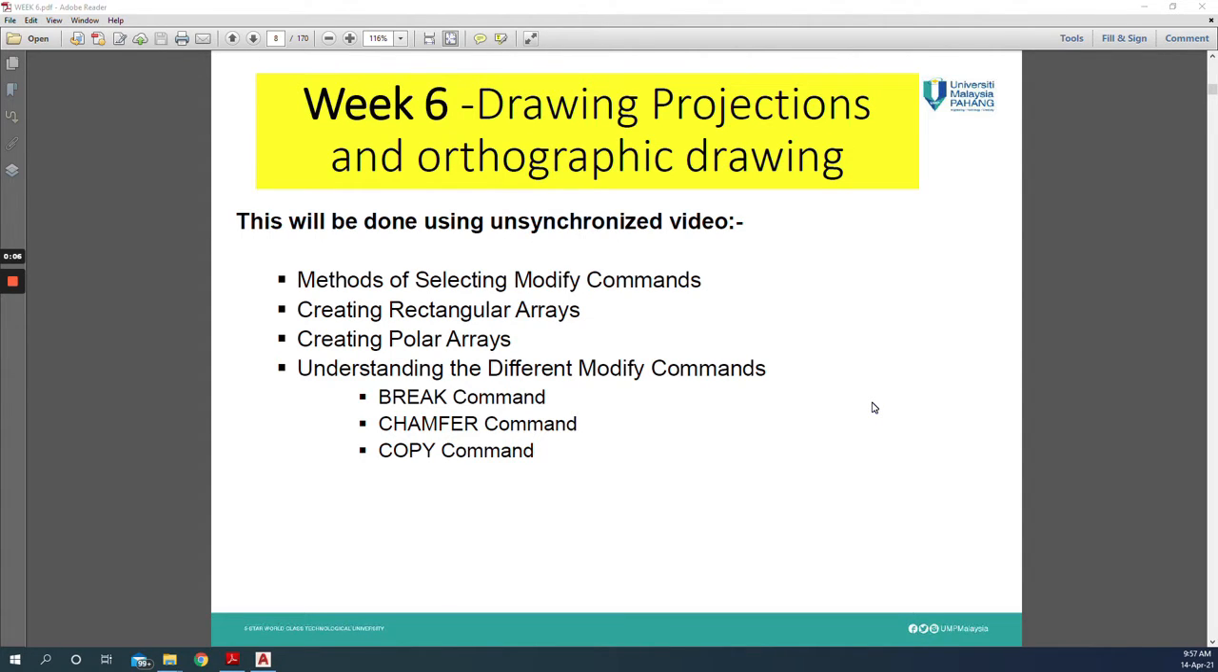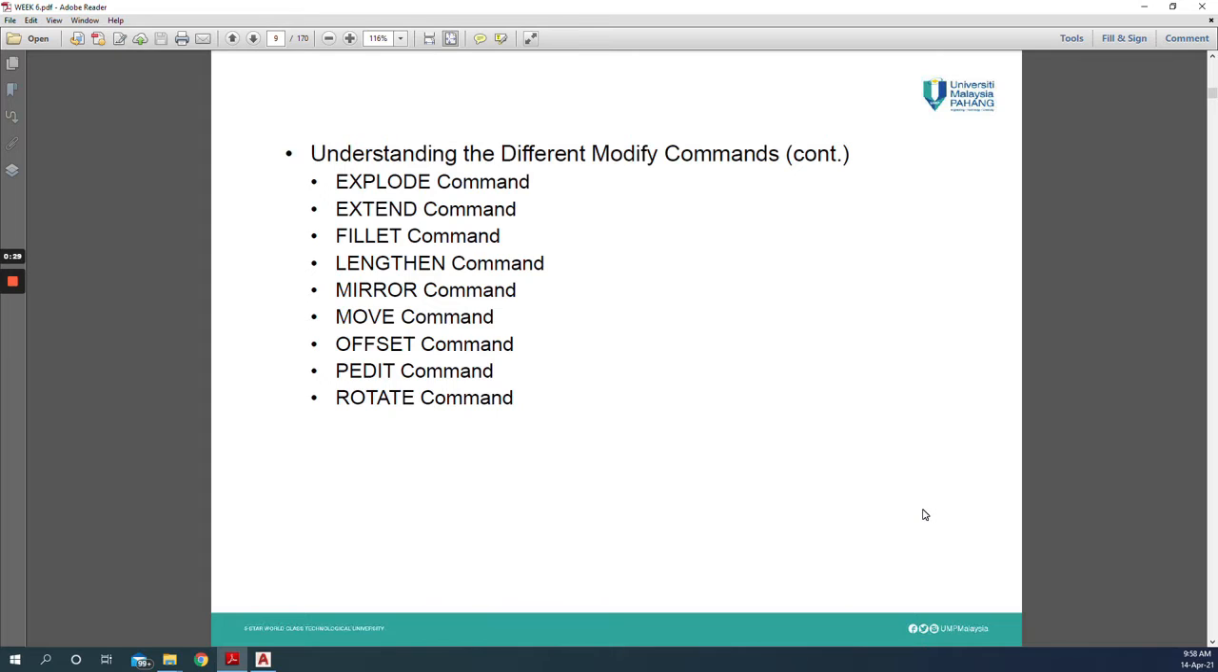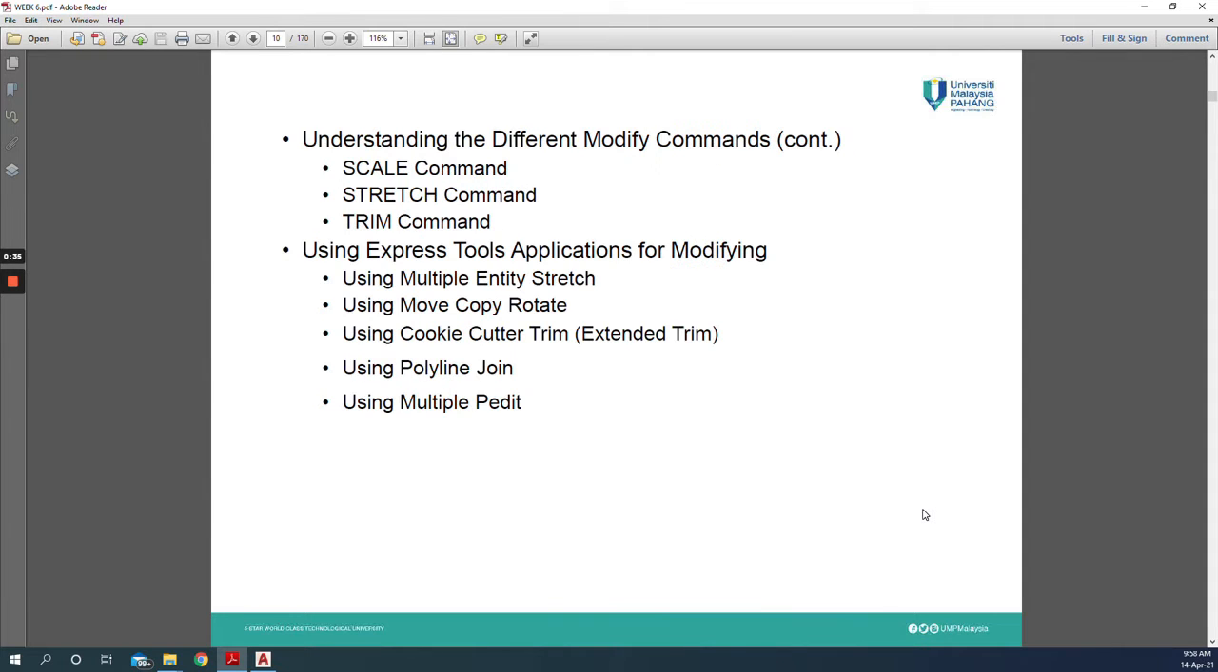In this video we're going to talk about the method of modifying. In this method of modifying we are going to look into polar arrays, rectangular arrays, break command, chamfer command, copy command, and some other types of command. These are the simple types of modify commands that you can learn in this class.